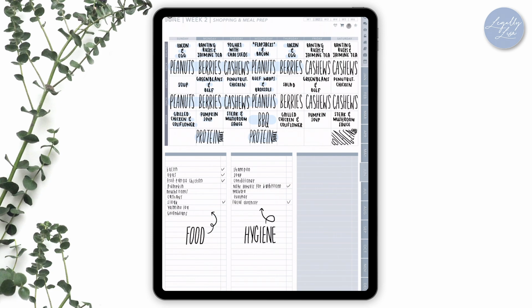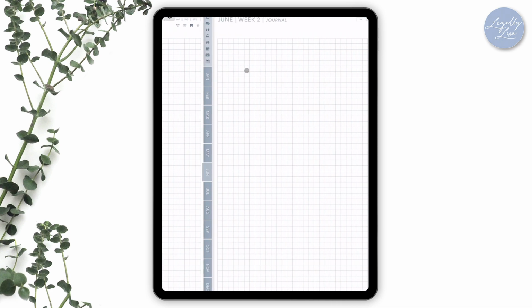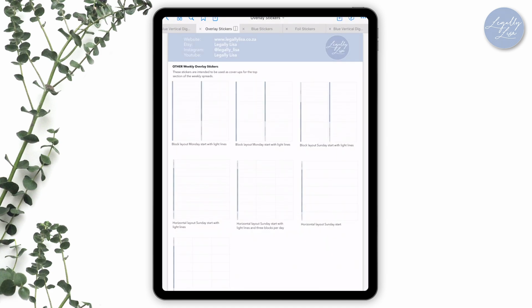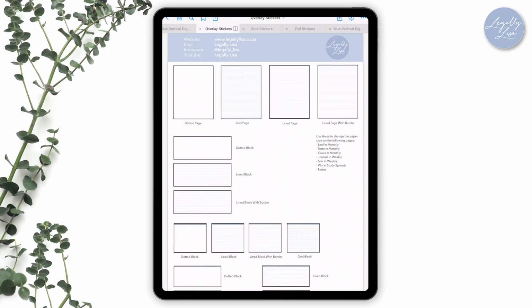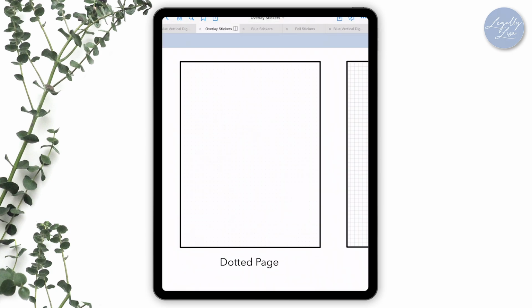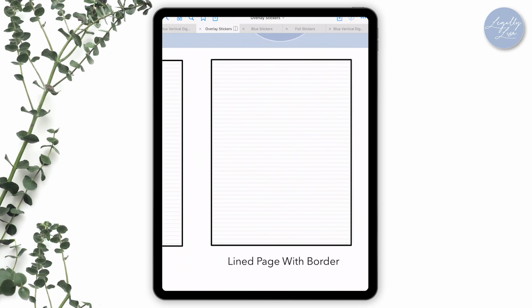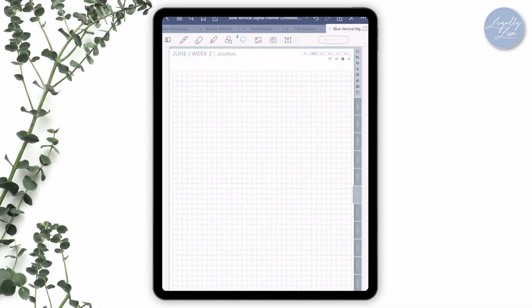Up next is the little bookmark icon. This will take you to your June week 2 journal spread. This comes preset with a grid template, and then you can obviously add more pages to your journal as you might need it. However, don't fear if you're not a fan of a grid template. If you go over to your overlay stickers, you'll notice that I included all the different paper types for you to use as well. So we've got our dotted page here, we've got grid, we've got lined, and we've got lined with a border. I'm going to go ahead and copy the line with a border just to show you.